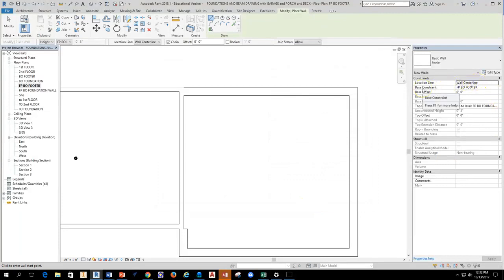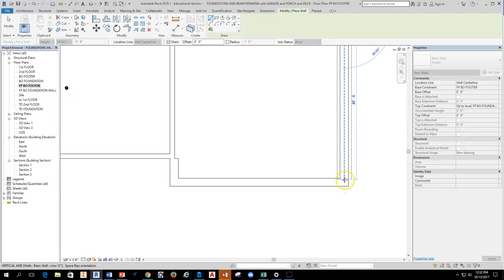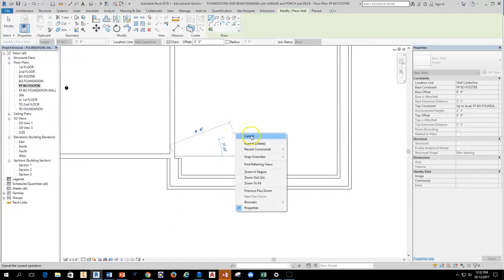And I want the base constraint to be the bottom of the footer, the FPBO footer, and it's going to go up to the bottom of foundation wall, for FPBO foundation wall. So that's where my height comes from. So now I'm going to make sure the wall center line is selected, and then I'm just going to go ahead and draw directly across the wall center line, and I'm going to create a footer underneath of my foundation wall. And then I'll just come back to the house like so.